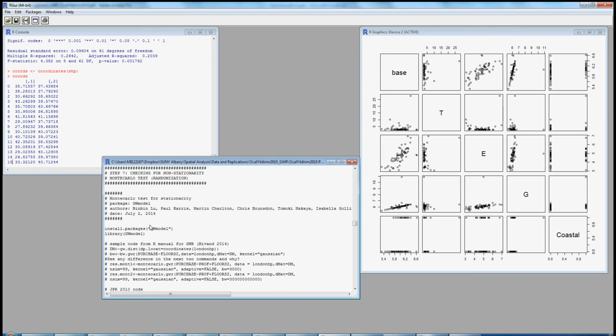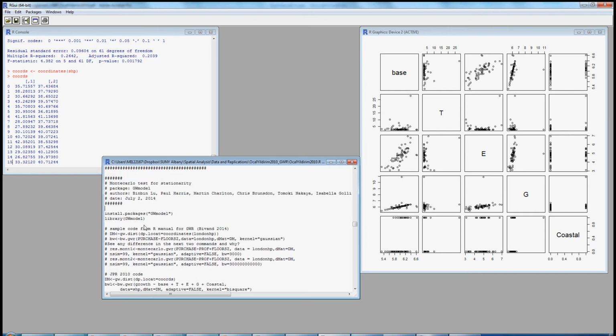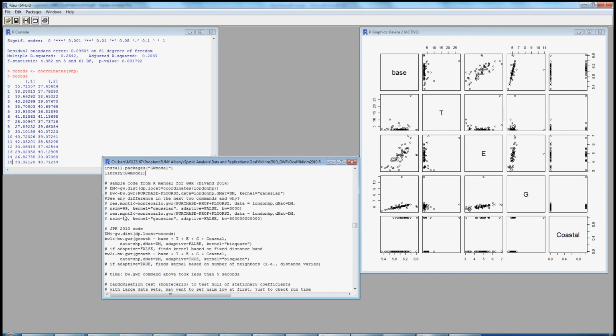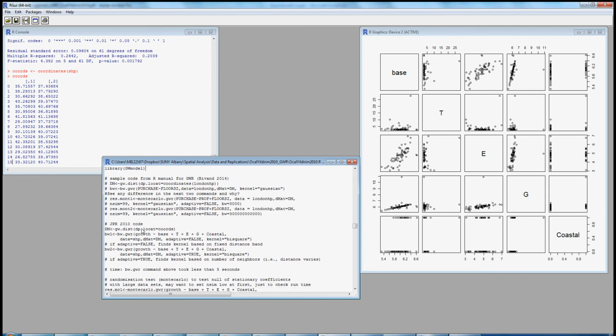One way to test for that, to see if that is indeed true, is to do this randomization test for stationarity, or Monte Carlo test for stationarity. It's part of the GW package that I'm citing here at the top of this section of the script. Here's some sample code from Roger Bivand, and here's the code applied to our JPR example. We want to create a distance matrix. That's what this command does. You can see it execute in the console up on the left.